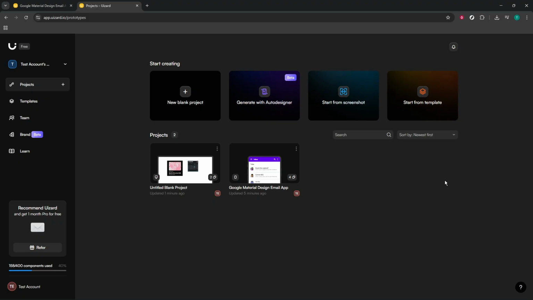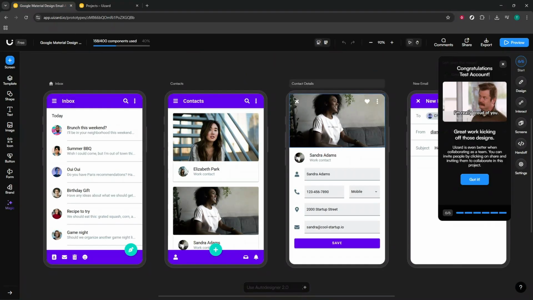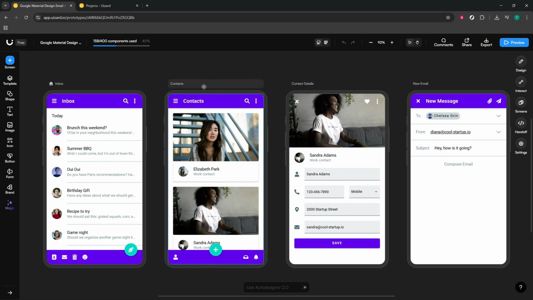To start, open Uizard and head to the Projects area. You'll see your prototypes and design files listed there. Pick the project you want to work on. If you have many projects, use search or scan for the most recent update time to find the right one quickly. When your project opens, you'll land on the canvas with your frames or screens.